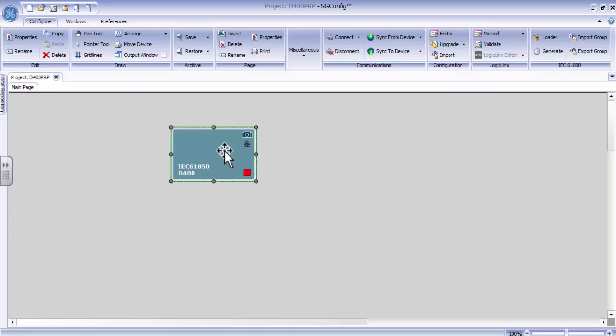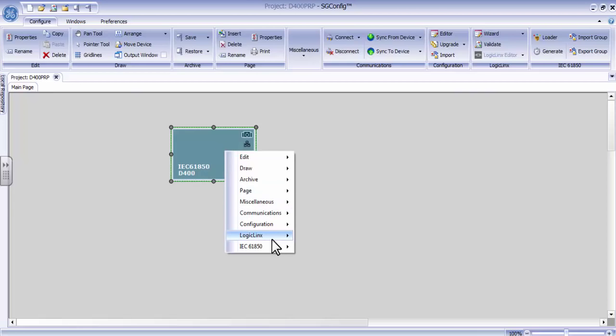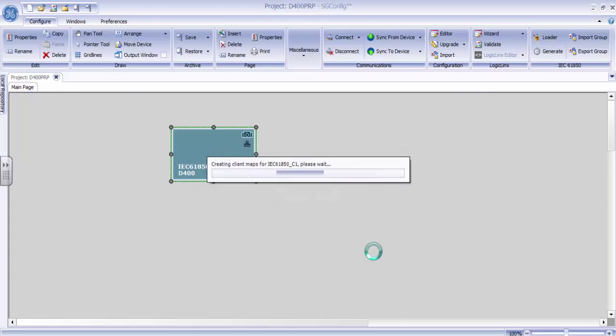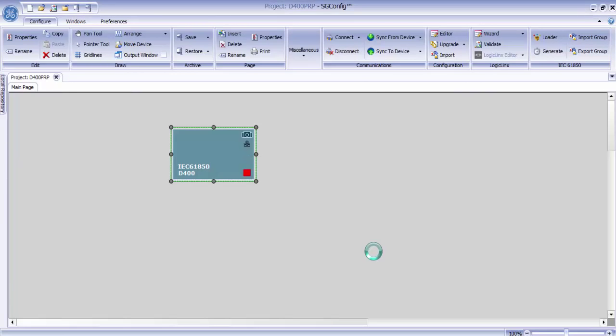So now what we need to do is generate the device. Right click on the device, go into IEC 61850 and generate. If there are no error messages in the configuration, then the device generate would be okay, and the red dot should disappear. IEC 61850 point mapping is complete.